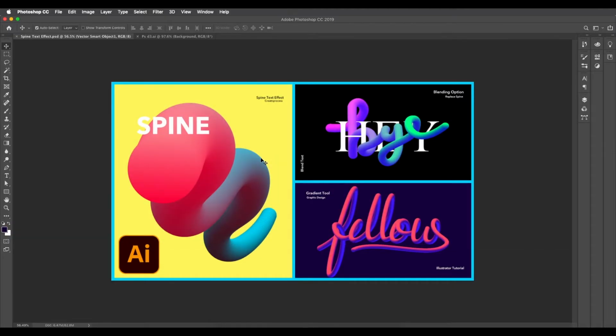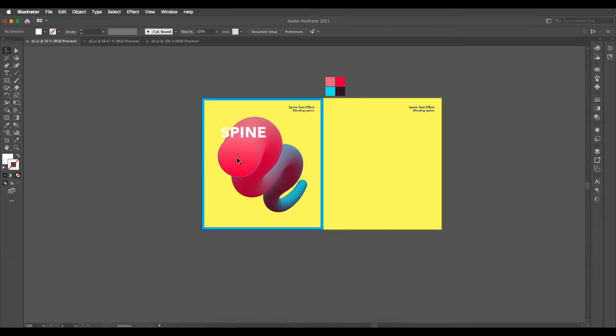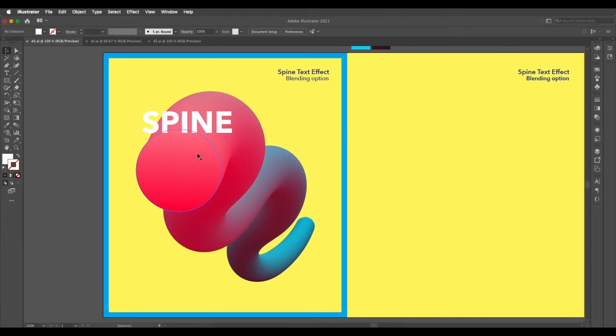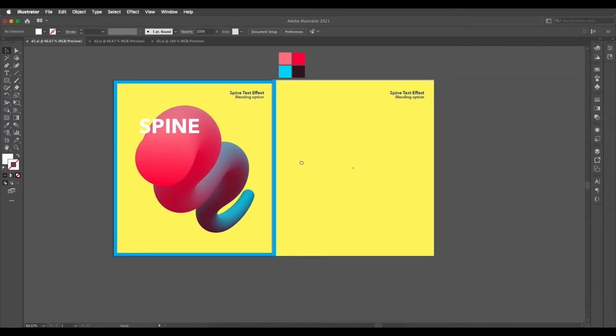So let's begin with the designing process. The first design we're going to create is this. It's very simple, very easy. We'll be creating two circles and applying a nice gradient to them, and then we'll apply them to a spine like this using the Replace Spine option. So let's create this. I'll first draw a circle.